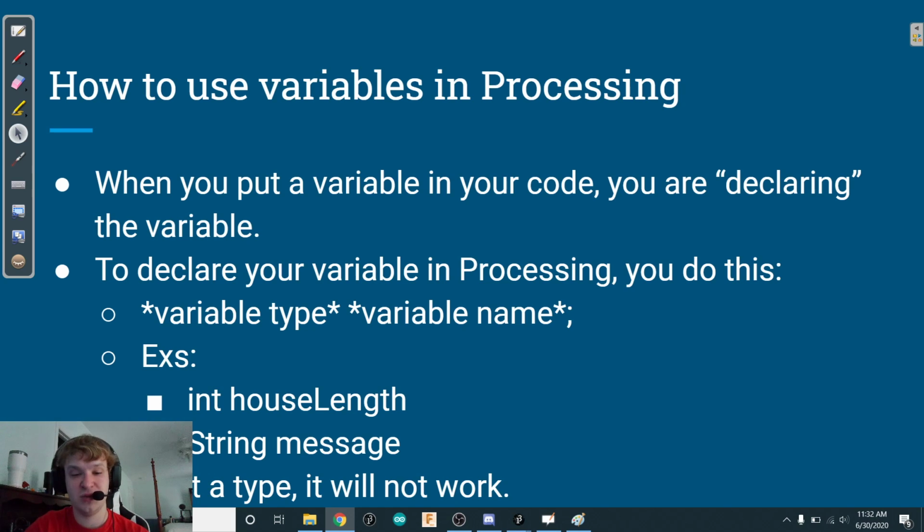Well, first we need to make our variable, right? We need to declare it. It's called declaring whenever you make a new variable in Processing. And so to declare your variable, you need to do this right here. And I'll show you what this actually looks like in code in a second. But you need to say what the type is, then you have a space, and then you have the name, and then of course a semicolon, because you always need a semicolon.